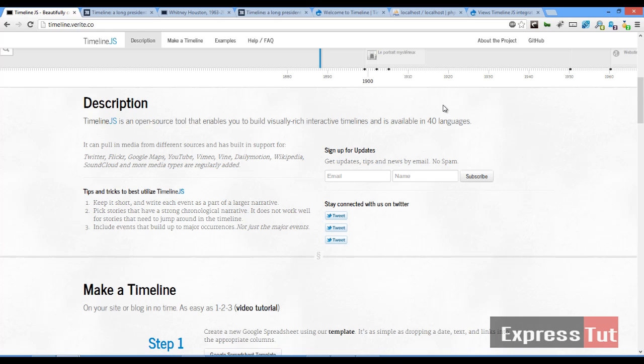So say for example we want to show a timeline of an individual in a very informative way, in a way where people can interact. This is the module to use. I'll quickly show you some examples.